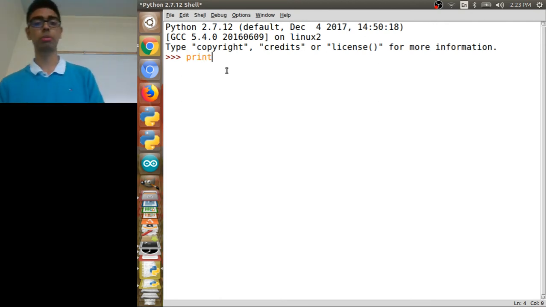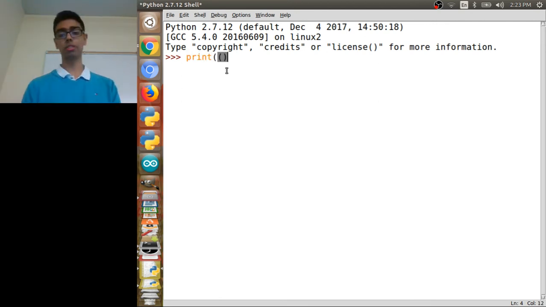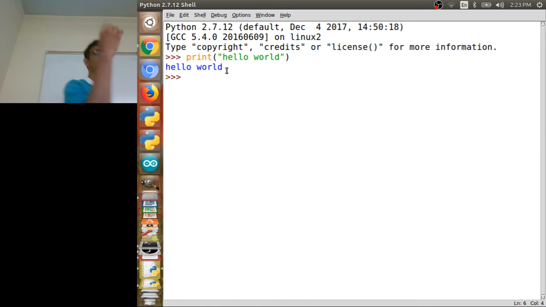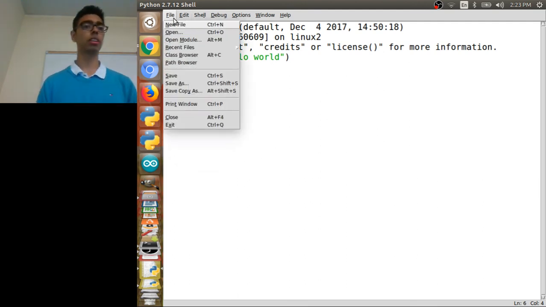One of the functions we went over, does anyone remember what I have to do to print? Anyone? Yeah, Lokesh, go. Quotations. Yeah, and this is just one of the simpler functions. Hello world. So can I just get everyone to open up a new file? Go to File, and click New File.